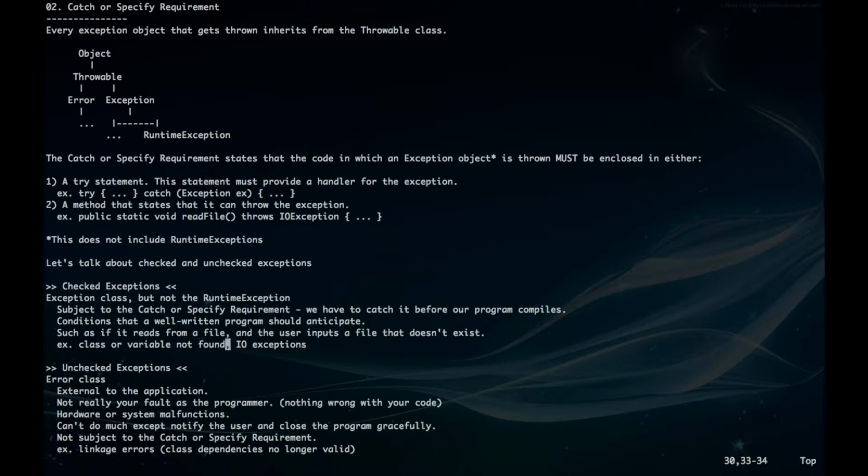And these are usually IO exceptions. So you have to take care of all your IO exceptions before you can even compile, because there's the catch or specify requirement. Now the unchecked exceptions are the ones that don't have to obey the catch or specify requirement.